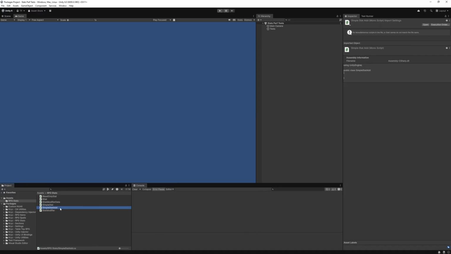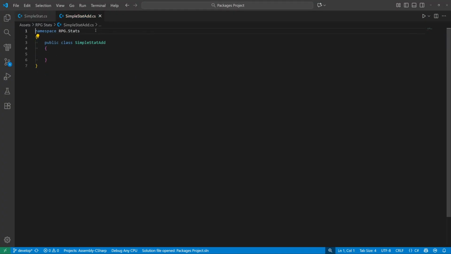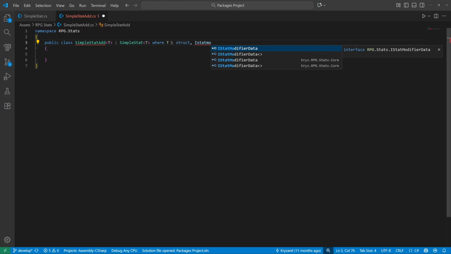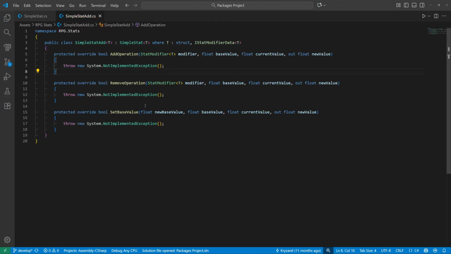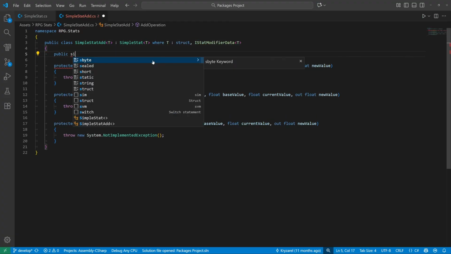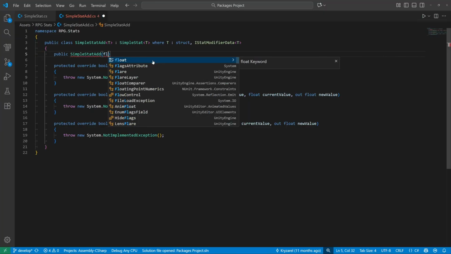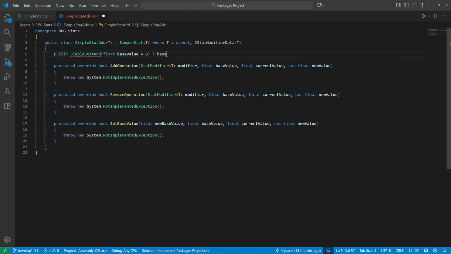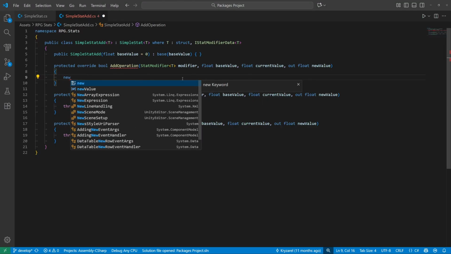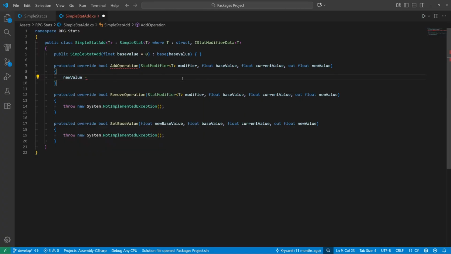And as you might gather from the name, it will be a stat that simply adds the values of the modifiers together. Since this class is not abstract, we should also make a constructor for it, and we can just call the base constructor. The functions that we need to implement for this class are going to be the add operation, remove operation, and set base value abstract methods.